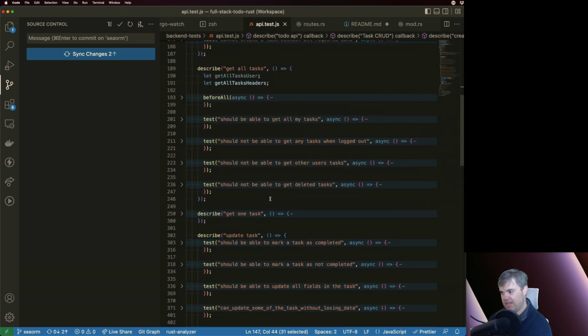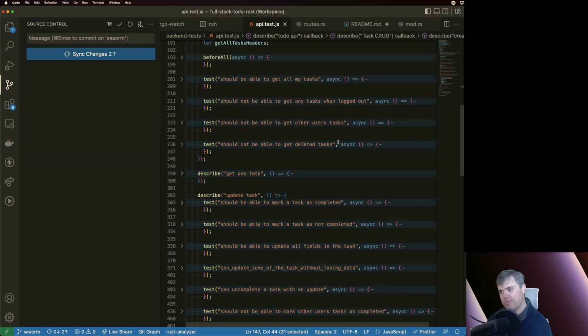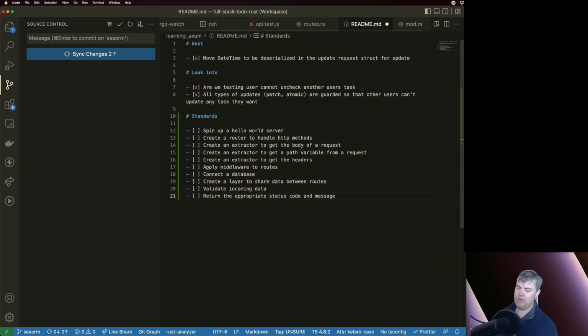I'm about to get deleted tasks. Okay. We need the double option thing with Serde. That's fun. We need Chrono. Should be able to create a date. Should be able to insert a date into the database. I don't know if that one is more of a standard or more of just a lesson for a very specific thing. I don't know.